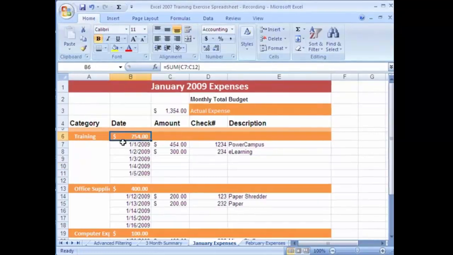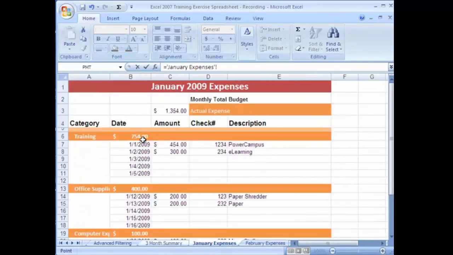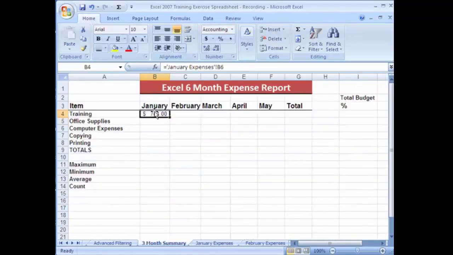Now let's say we want to take these numbers, 754, 400, 100, and so on, and put them in our summary sheet. So how do we put that in the summary sheet? For example, the number for training. Well, it's very easy. All you have to do is press the equal sign, and then go to that worksheet that has the actual total. So you click on 754 in our case, and then hit enter. Notice what it put there, 754, but notice it's linked to the January expenses and then cell B6 on that worksheet. And whatever the value is there, it's going to bring it into the summary sheet.